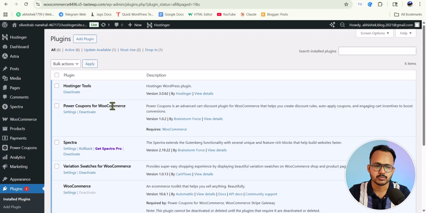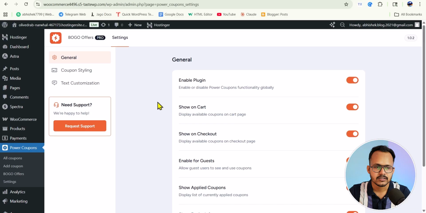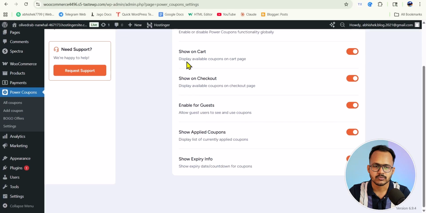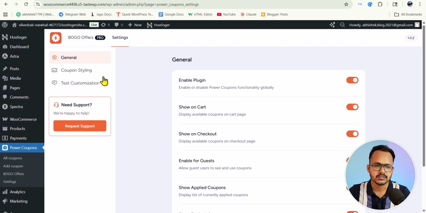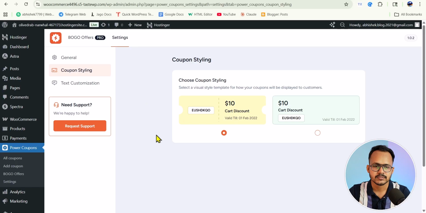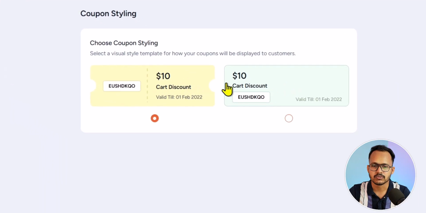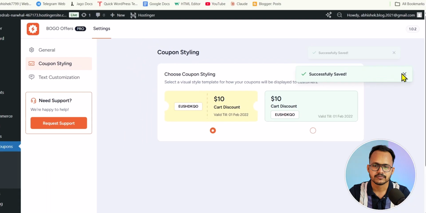So this is Power Coupons for WooCommerce. So let's go to settings. Now you can see you have the general options, whether you want to disable or enable Power Coupons functionality globally, and whether you want to display the coupon codes on the cart page, checkout page, or whether you want to enable it for guests or only for logged in users. You can see all these options here. Now let's click on coupon styling, and you can see this is how the coupon codes will show on the front end. So you can select any of the styling from here.